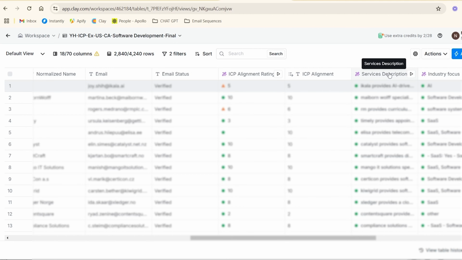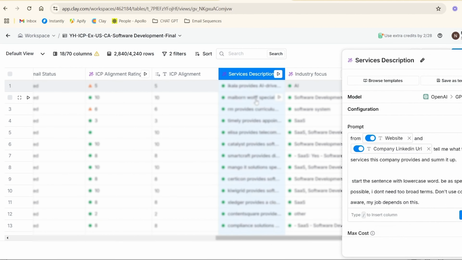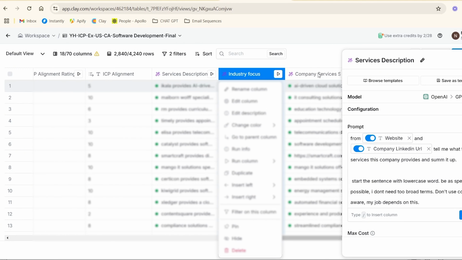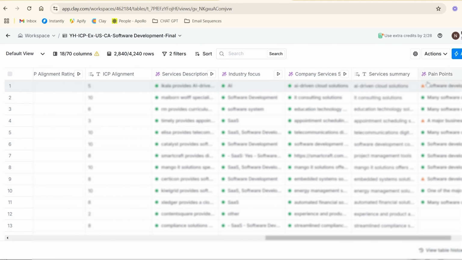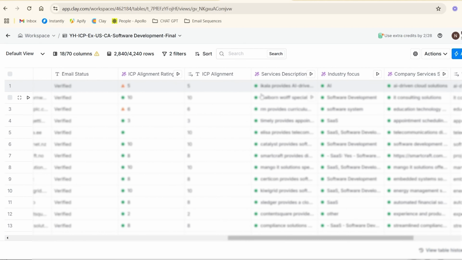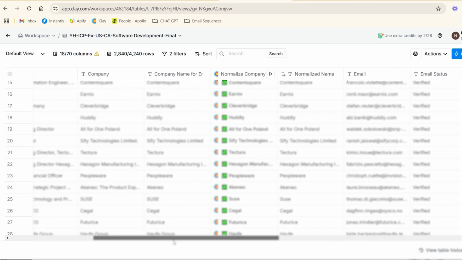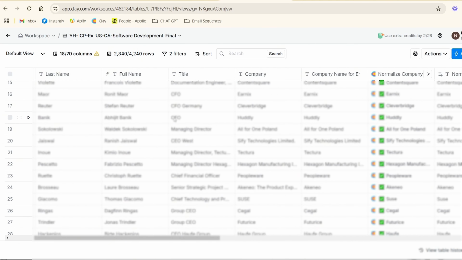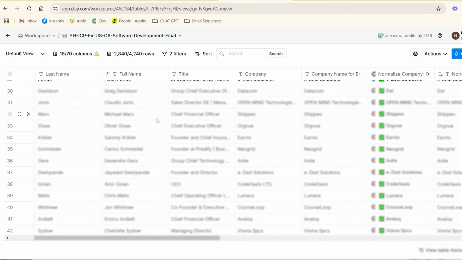Next, we move on to service description, another AI-powered tool that describes their services based on their website and LinkedIn profile. Then we add an additional prompt focusing on the industry and another one to understand what services they offer. After defining all of this, we can even identify pain points and add personalization for email or LinkedIn outreach. We later use the same table to create custom audiences for paid ads, which helps us define lookalike audiences that we can use to target our prospects more effectively.